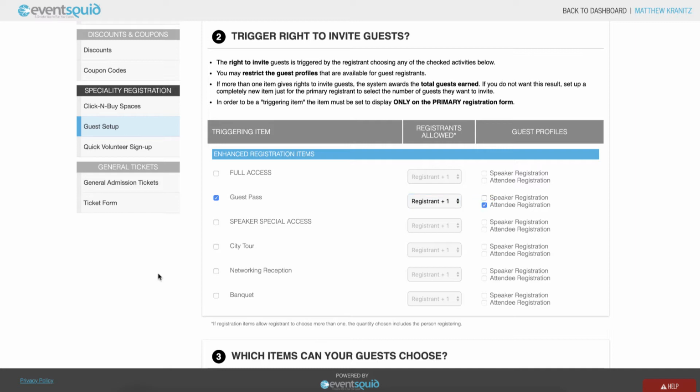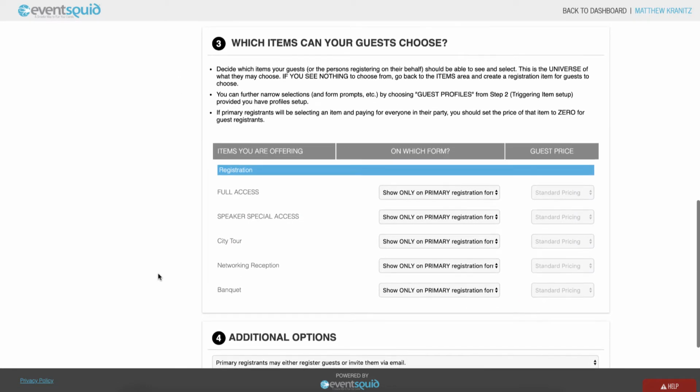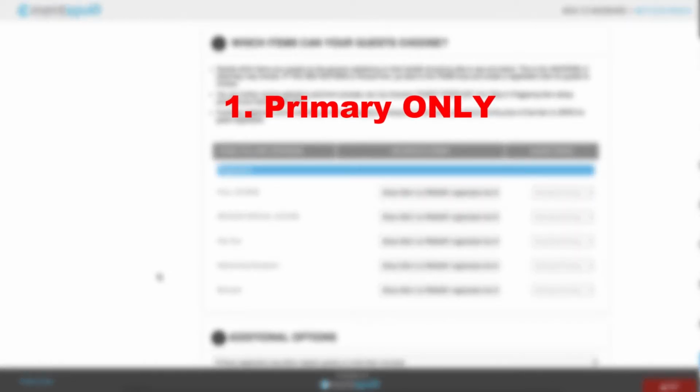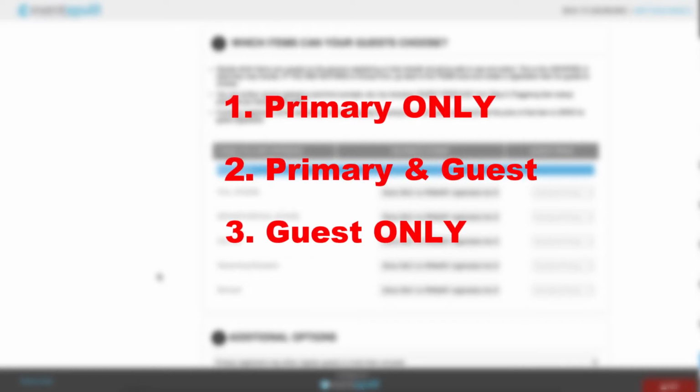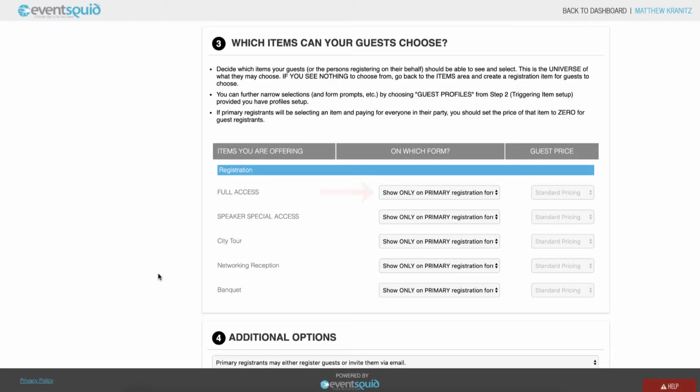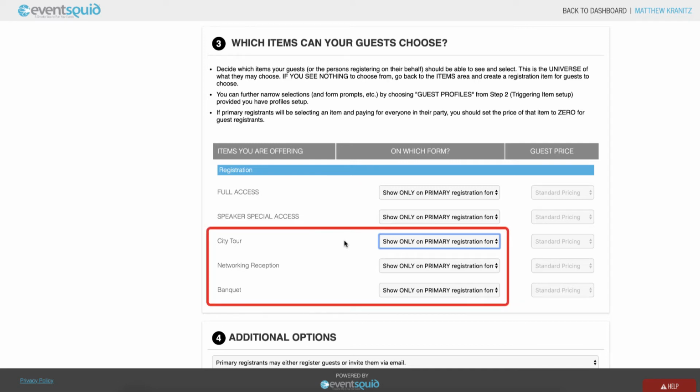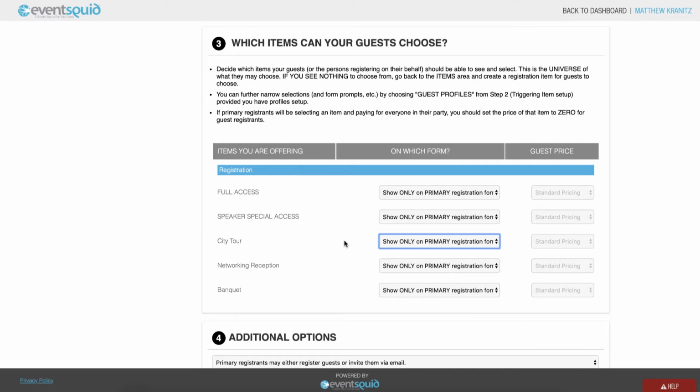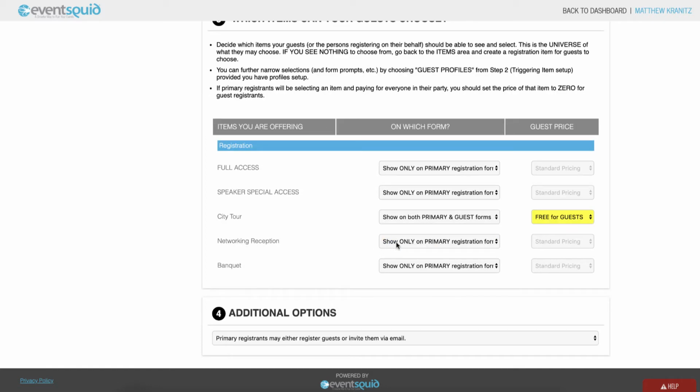Now scroll down to step 3 of guest setup. In this step, we need to determine which items should be shown to primary registrants only, or primary and guest registrants. Next to each item, use the drop-down to make this determination. We'll go ahead and set each of the 3 activities to show on both primary and guest registration forms. That way, both the primary registrants and guest registrants will be able to pick between these activities when registering.